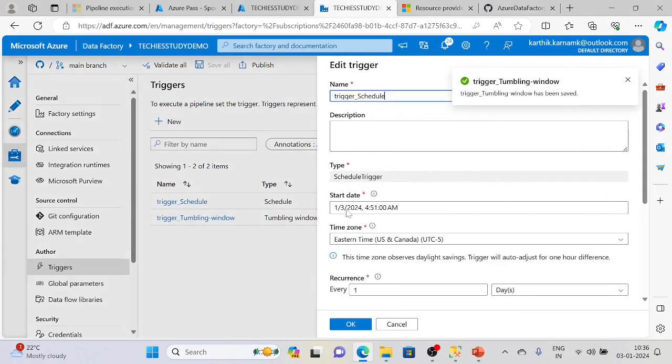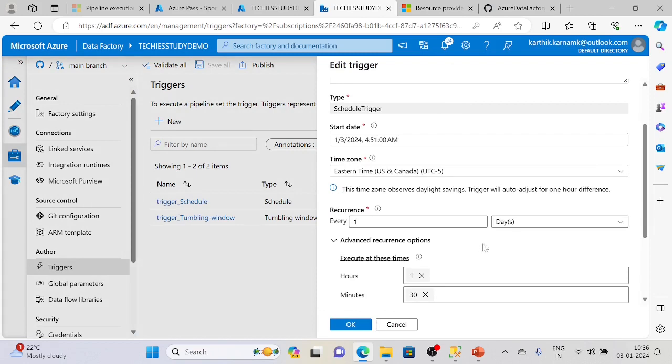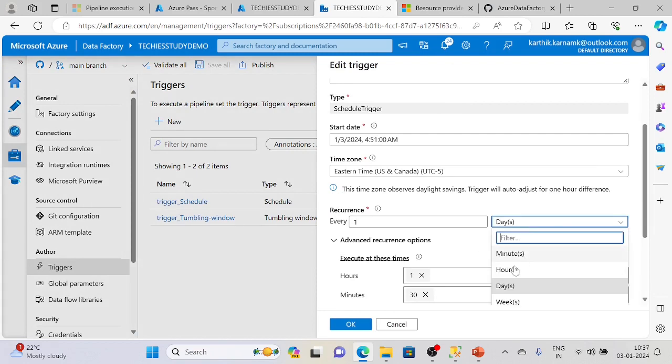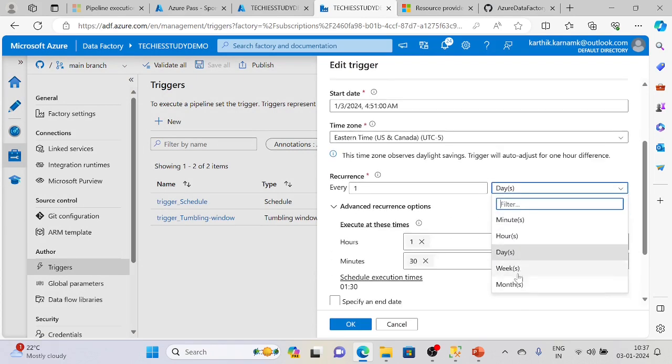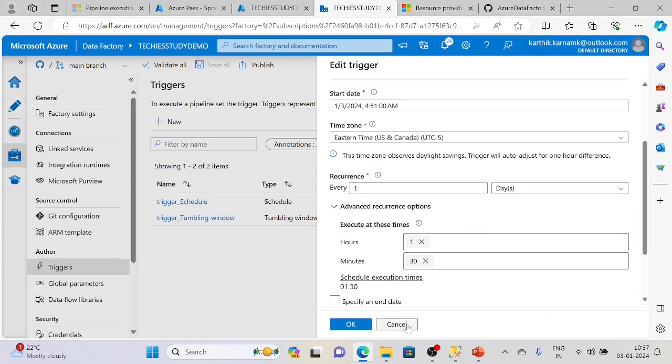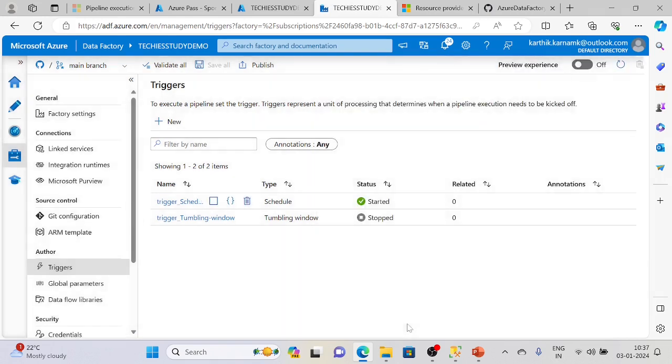If you look here, in a schedule trigger we have minutes, hours, days, weeks, months, and there we have only three options in a tumbling window trigger. That is the difference between the schedule trigger and the tumbling window trigger.